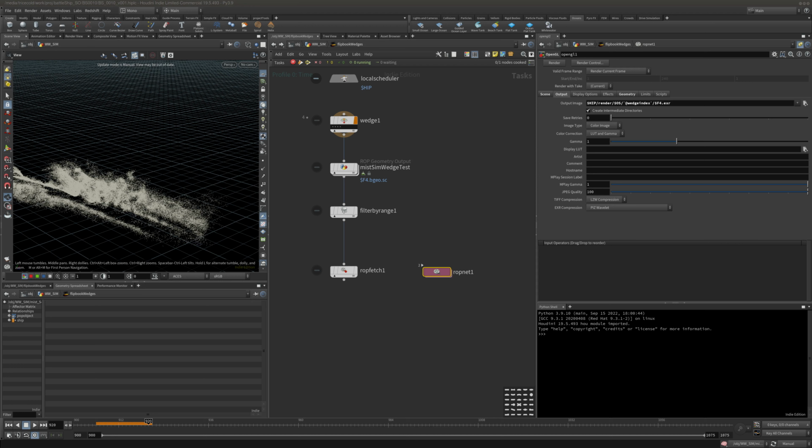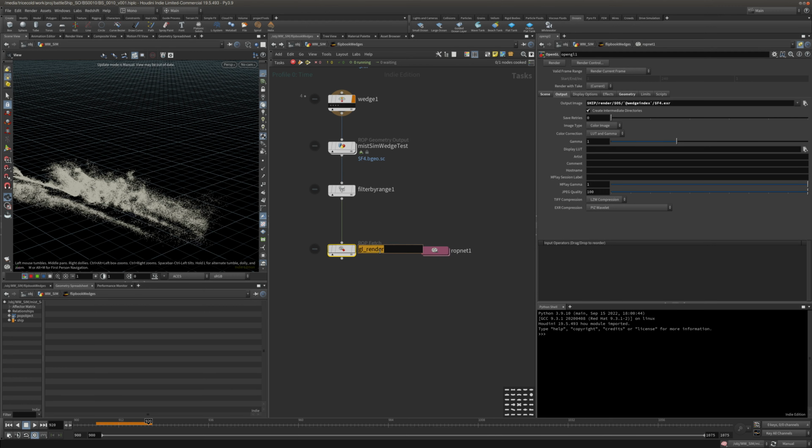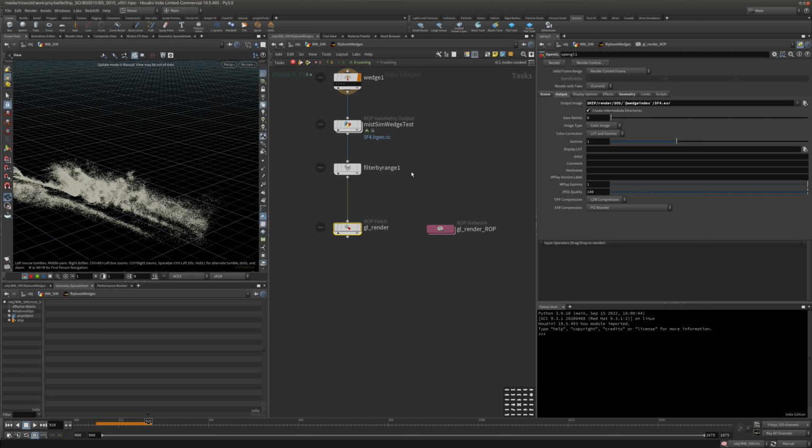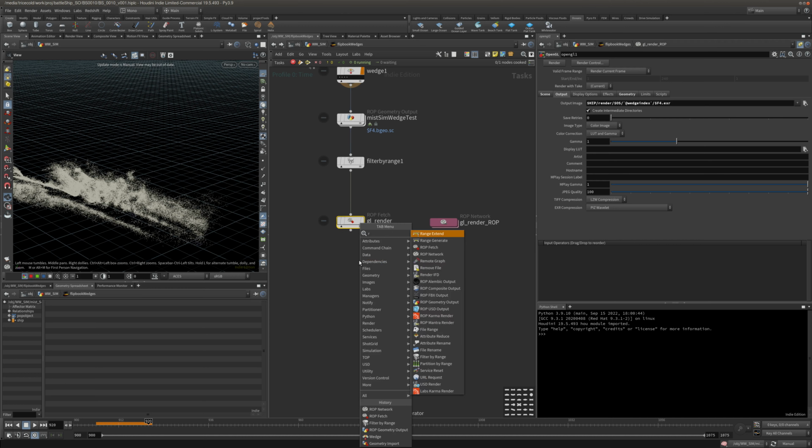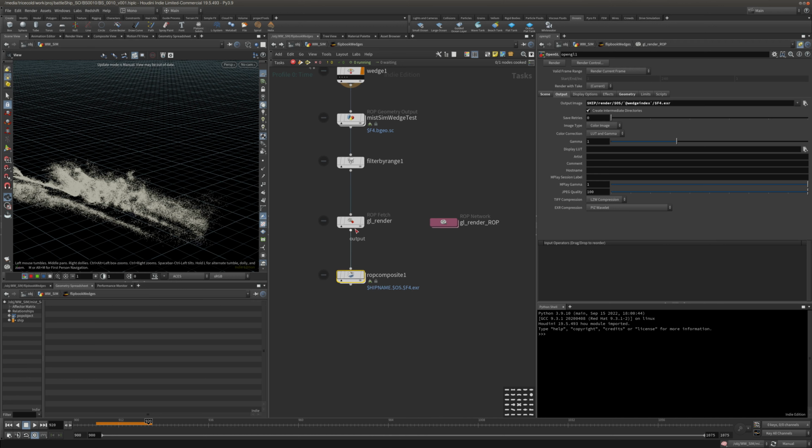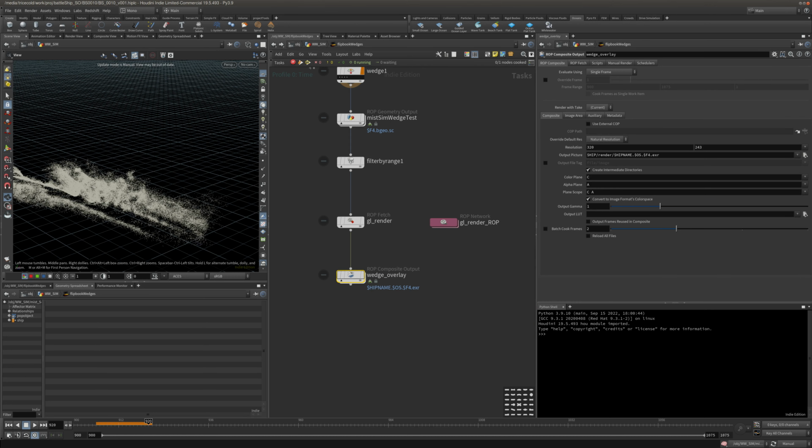And I'm going to go back down here, and this is my GL render. Okay, and this is my OpenGL ROP, GL render ROP, so I can do other things if needed. And now I'm going to put a ROP composite overlay output, sorry. And I'm going to name this wedge overlay, right? And we are going to set its settings now. ROP compositing is single frame. The resolution is fine. I want this to go in this folder.